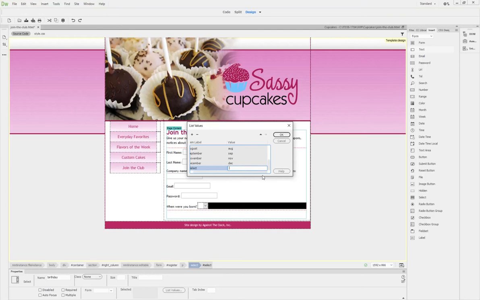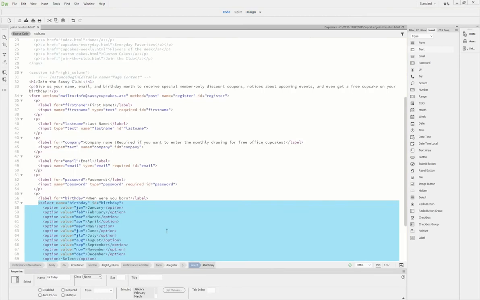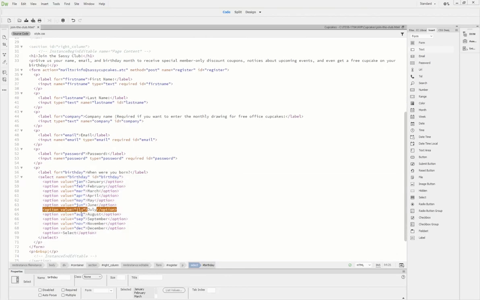Now I'm going to click on OK. And you have these little values down here. So let's go into CodeView. And you can see what it did was it gave you the option value there and the text. So anything that you need to change, you could change right here.